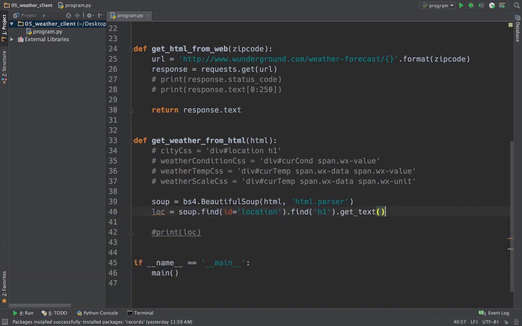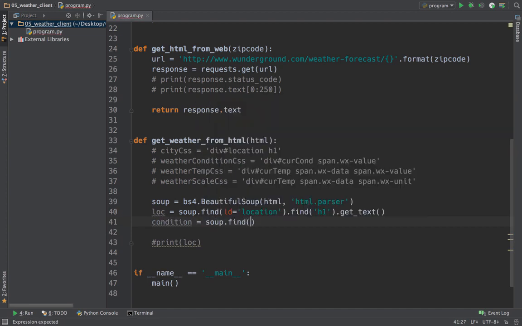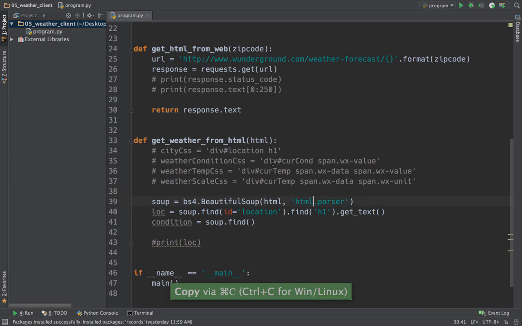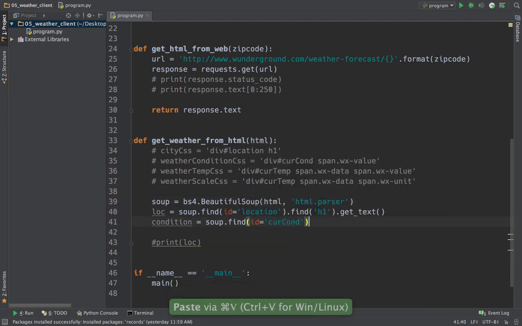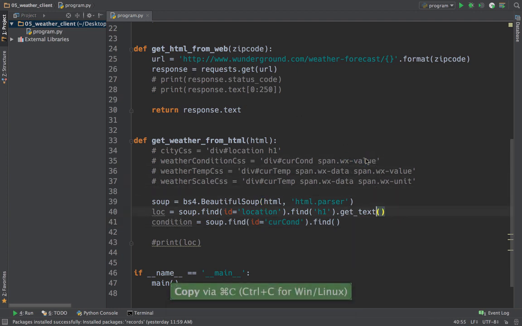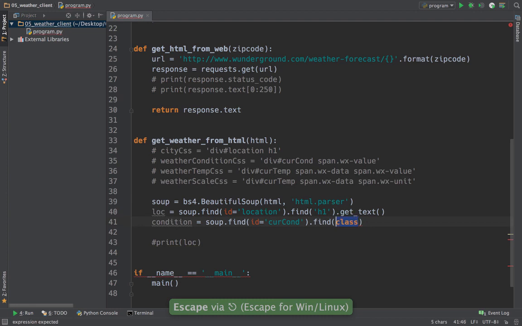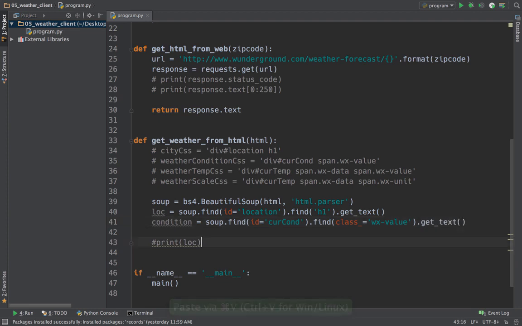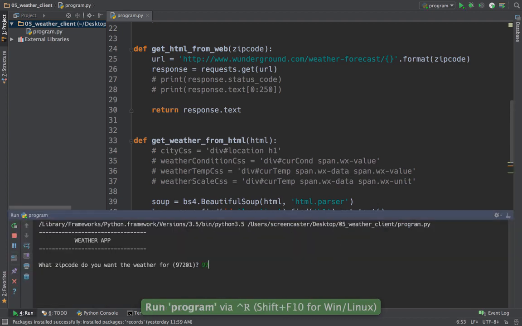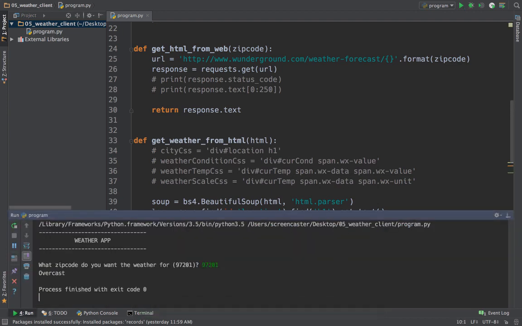Now let's do the others. So we can say that the condition is going to be soup.find. Remember, this is contained within a div which has the ID current condition. So we can similarly go down here and say id equals like that. Then we can say find, and this time we're not going to name the element, but in fact we have a class wx-value. Now in Python, class is a keyword, so they use class_ here like this, and we'll say .get_text. And let's print out condition. It's overcast.